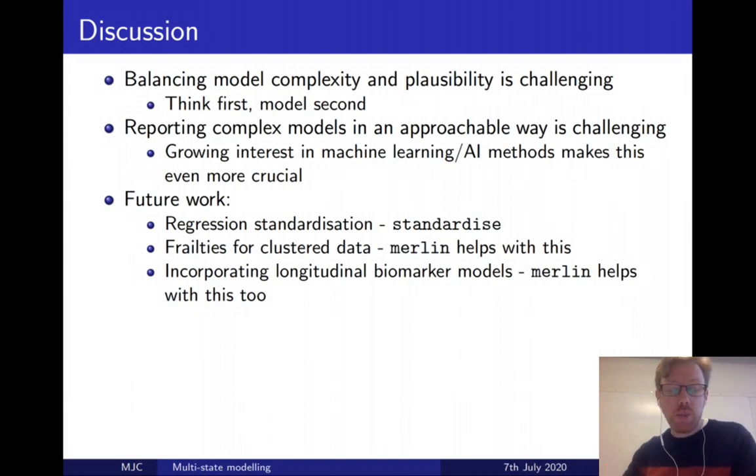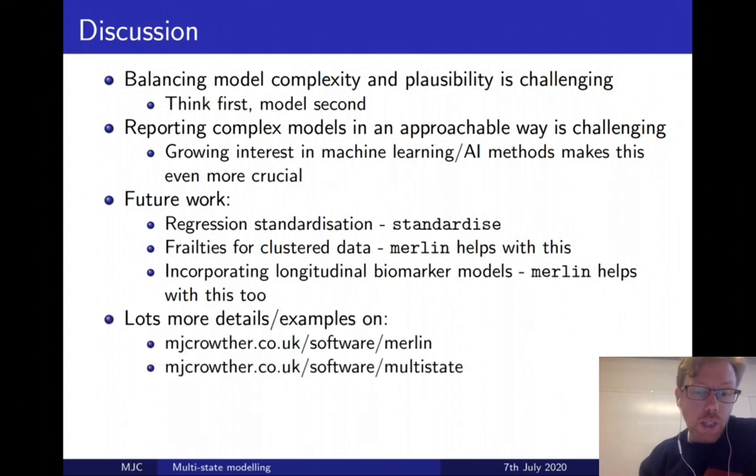Just some future work that I didn't really have time to mention. Regression standardization. There is a standardize option of predictms, which allows us to obtain marginal predictions on any of the things I've shown today. Again, I mentioned that merlin can fit random effects models, multi-level models, joint longitudinal survival models. All these things will start to feed into the multi-state predictms package as well, for allowing for frailties, for example. Lots more details and examples on my website in terms of merlin and multi-state.